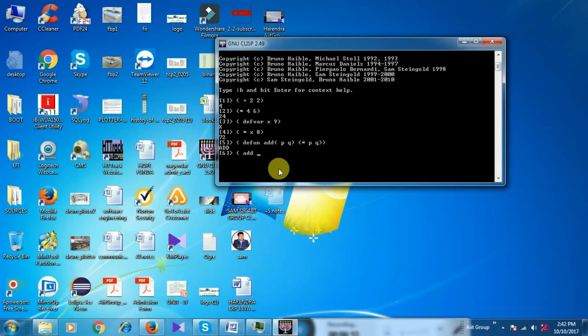Suppose that I initialize 9 for p and 6 for q, then what will be the answer? 54, right? So this is the way, a very easy way to define and write a program in list processing, that means Lisp.